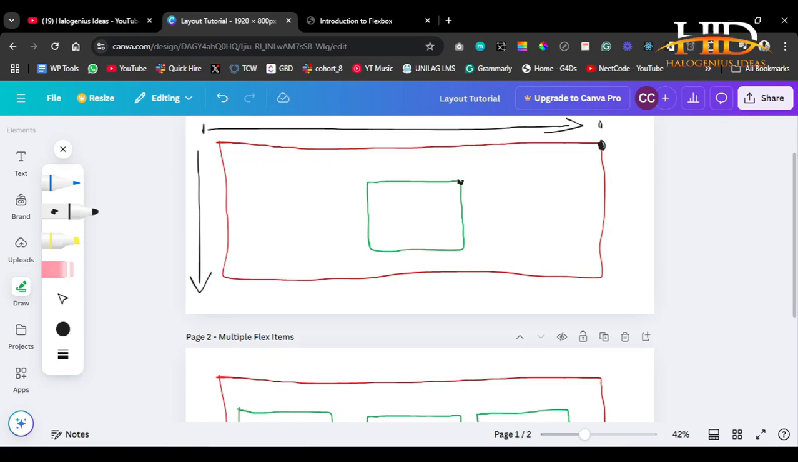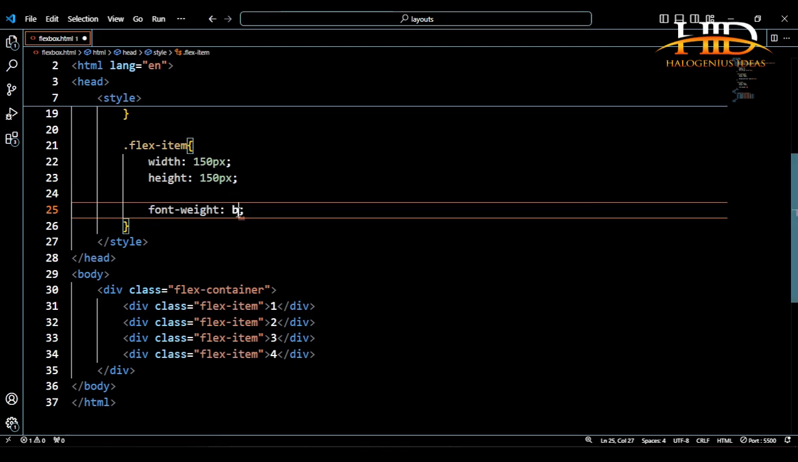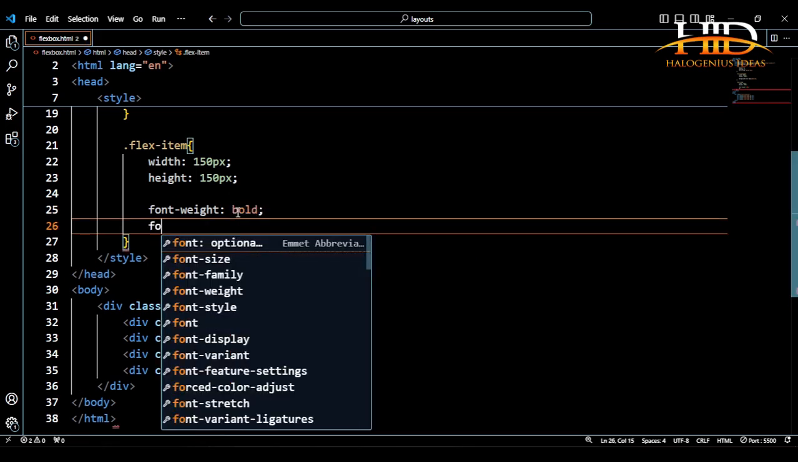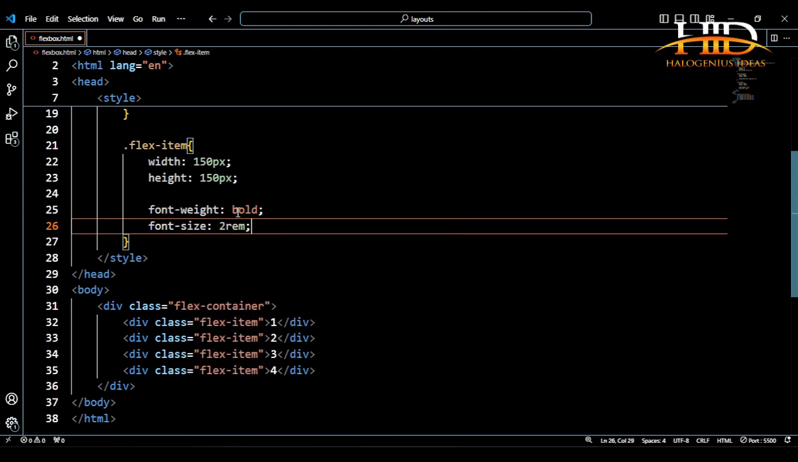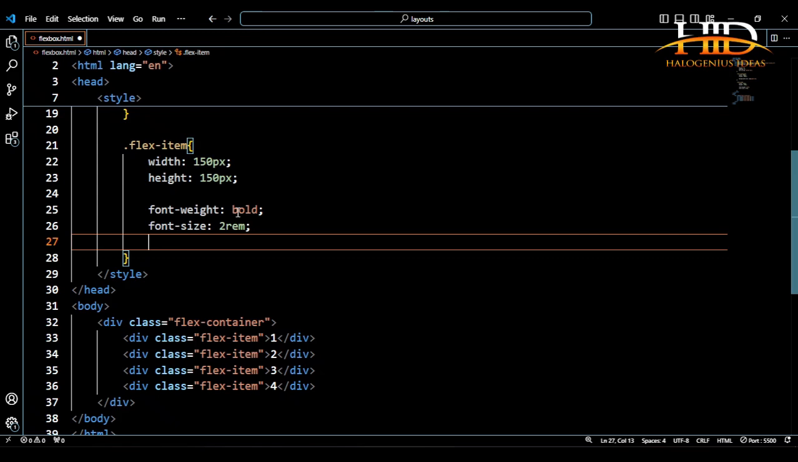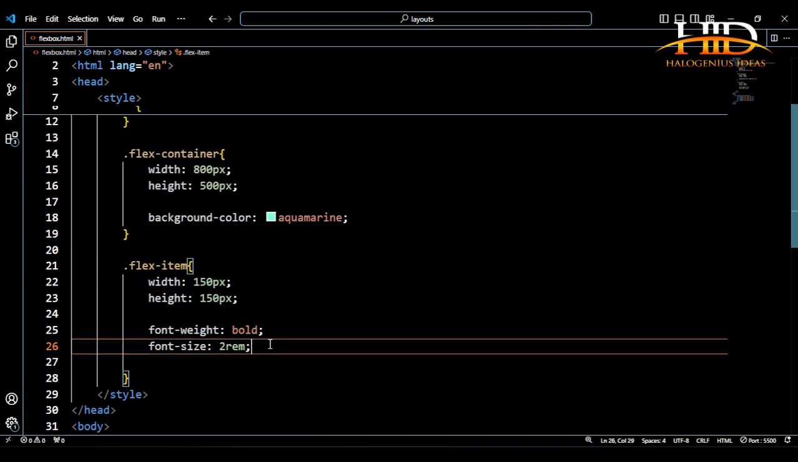For the text that is inside, this text over here, just so you know what I'm doing, I'm going to give it a font weight of bold, a font size of maybe 2 rem. I think I'm good with that. So if I save this, okay, background color of aquamarine.